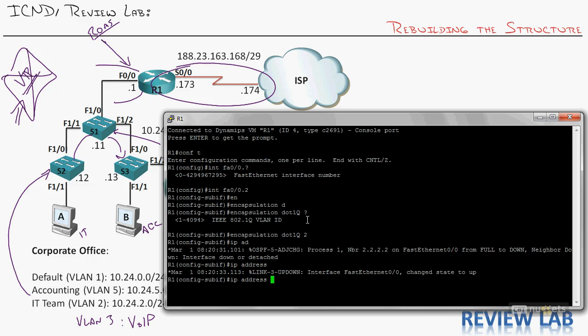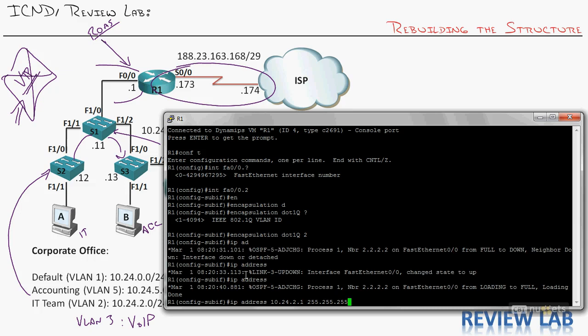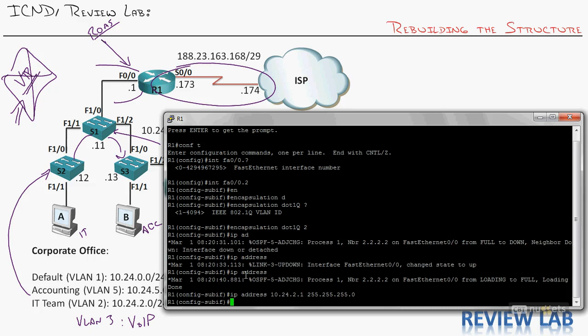Why did it do that? Oh, okay, because it's just kind of renegotiating that interface. So the IP address, what was IT? 10.24.2.1, right? Is the IT VLAN. Okay. So exit out of there.